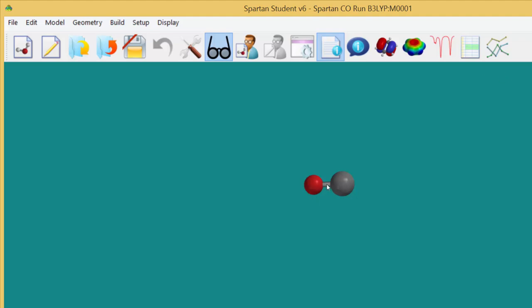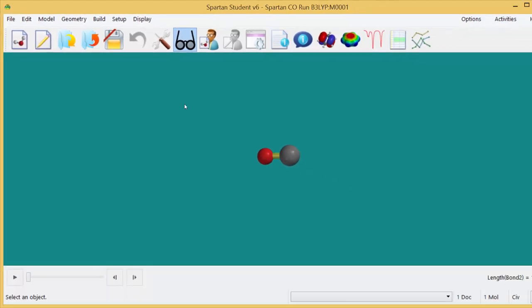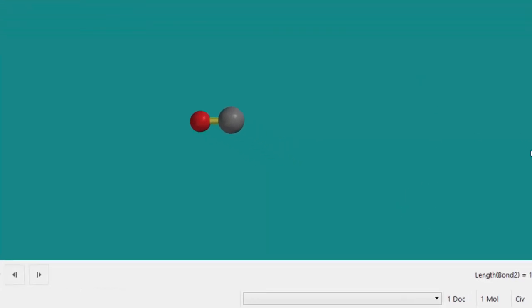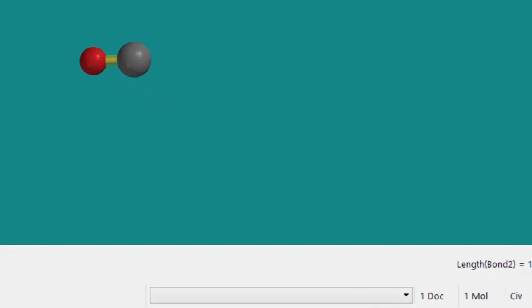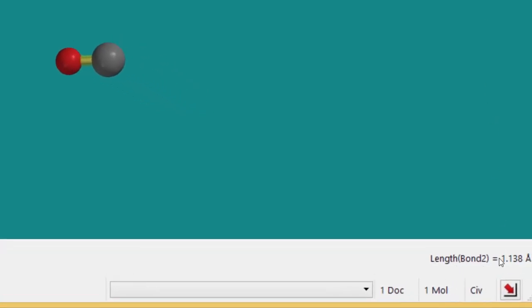We're also interested in the bond length, the equilibrium bond length, so if we just click on the bond here, we can see, I move the screen in a little bit, we can see the bond length value spits out here in the bottom right hand corner.